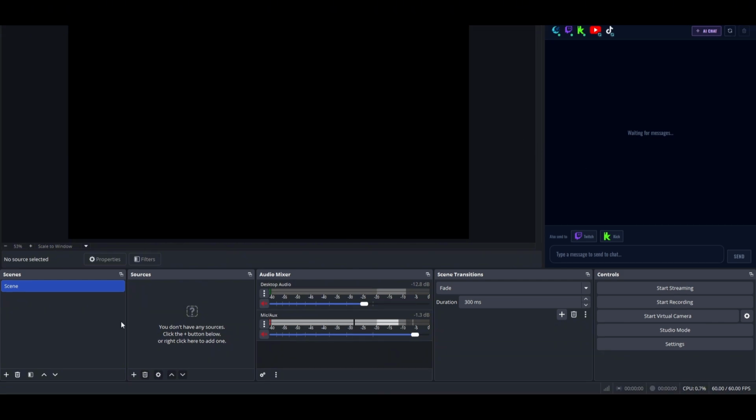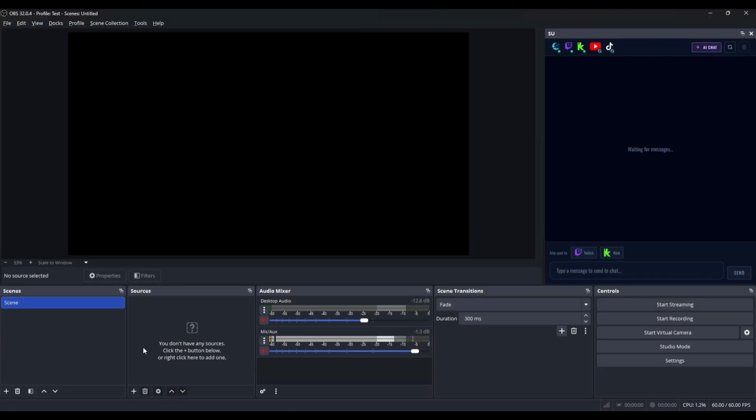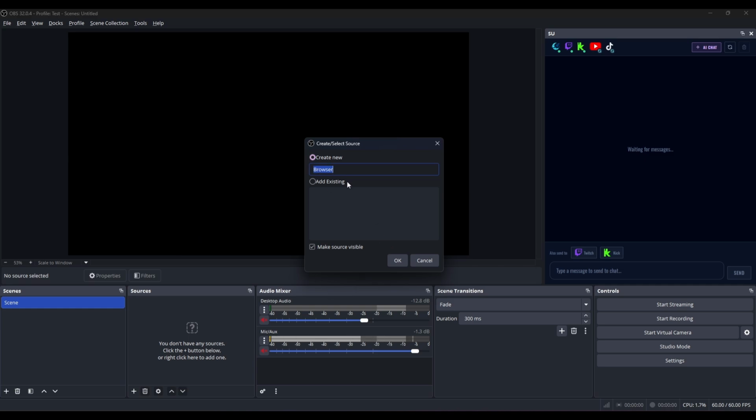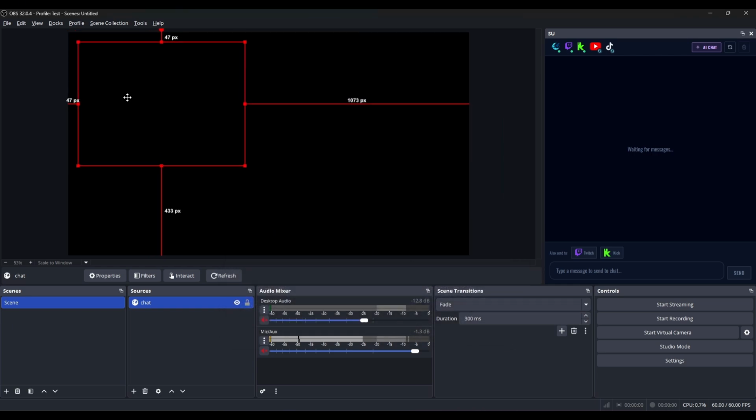So next thing now, we want to set up our overlay. So come back to here, grab your overlay, and then in your sources panel, do the old plus, hit browser, just call it chat, paste the URL in there, and then you can set the box to different heights, etc. I'll just do it like this for a minute, and then that's it. So let's just do a test message from StreamUps.